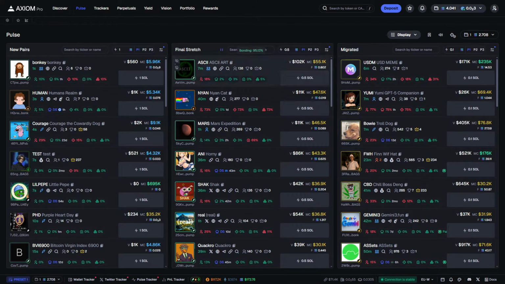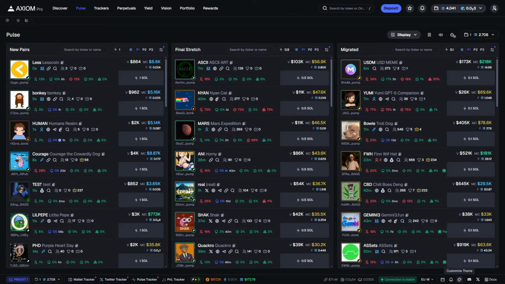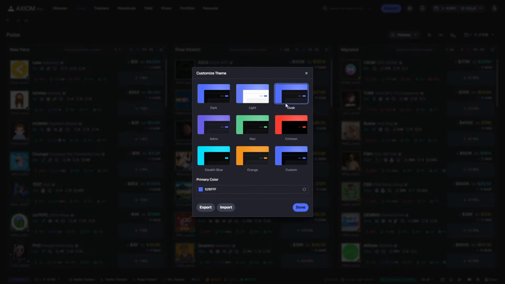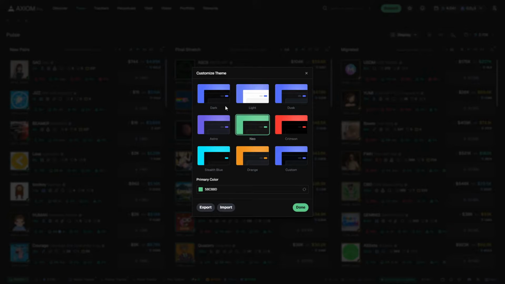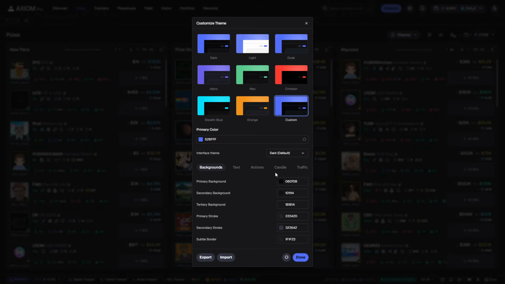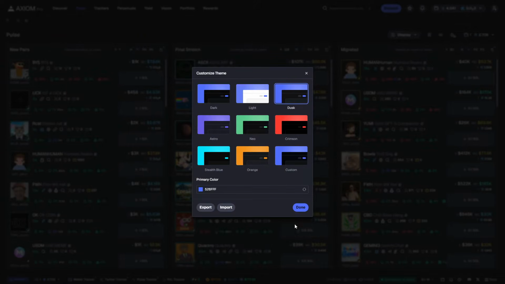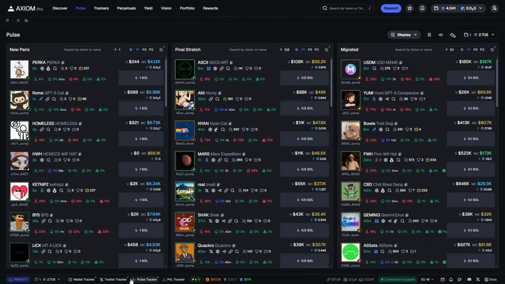If you want to set up the design of your Axiom, like the color theme, in the bottom right here you have the customize theme button. Click on this, and I use dusk, but you have a lot of different modes. There's crimson, neo, dark, or here you have the custom option and you can just make everything yourself. So very cool. In the bottom here you have wallet tracker, Twitter tracker, and pulse tracker.